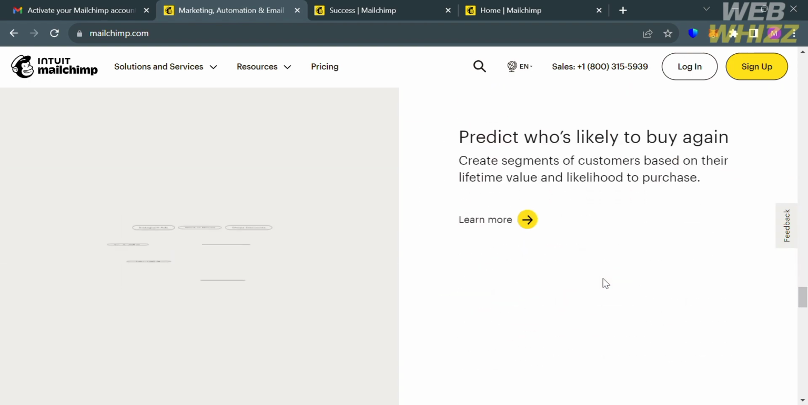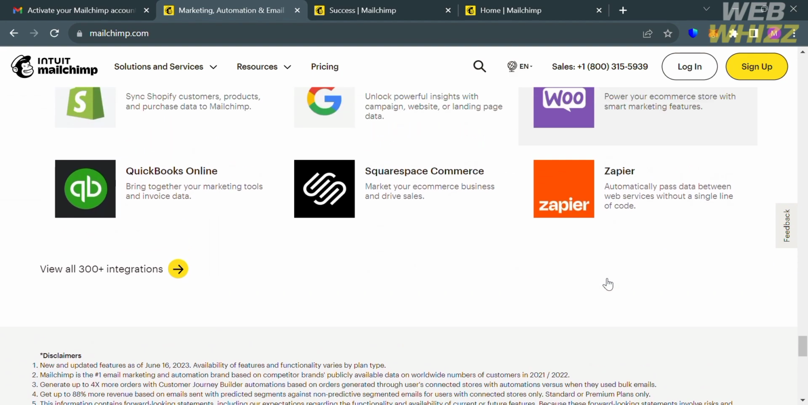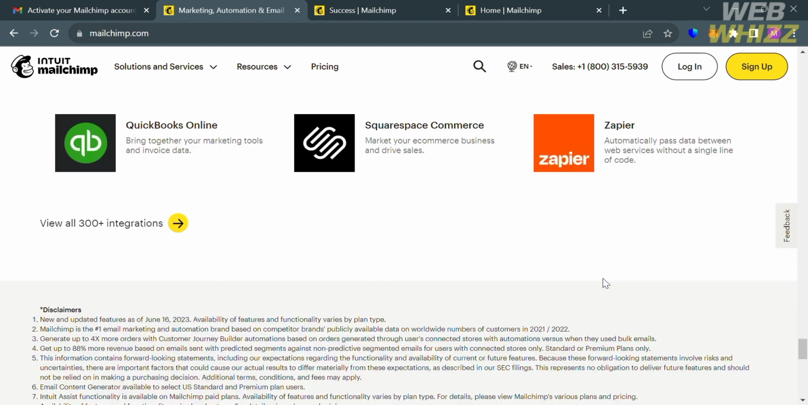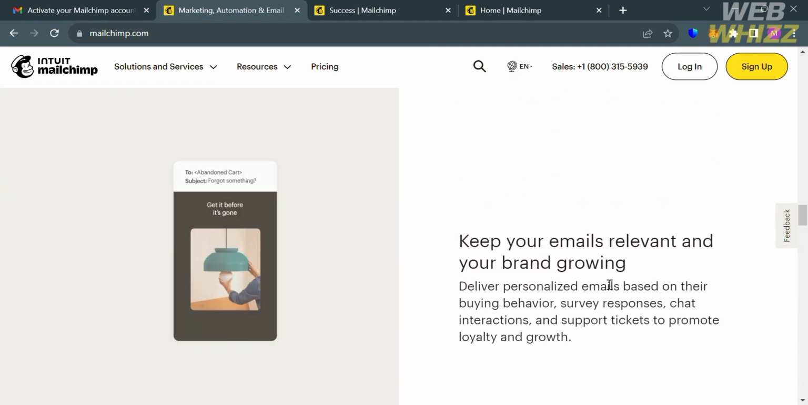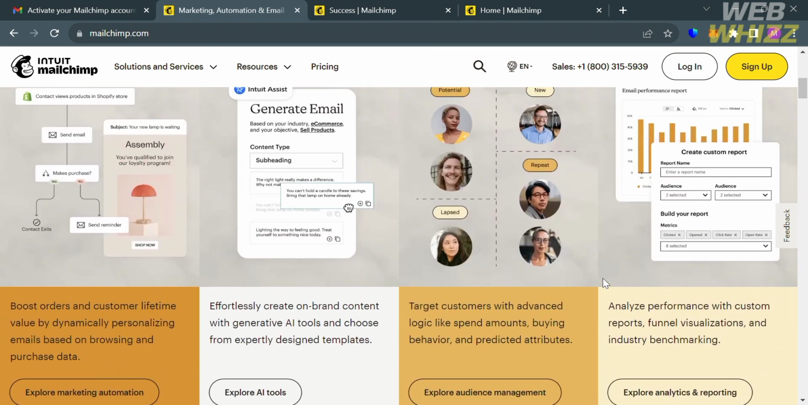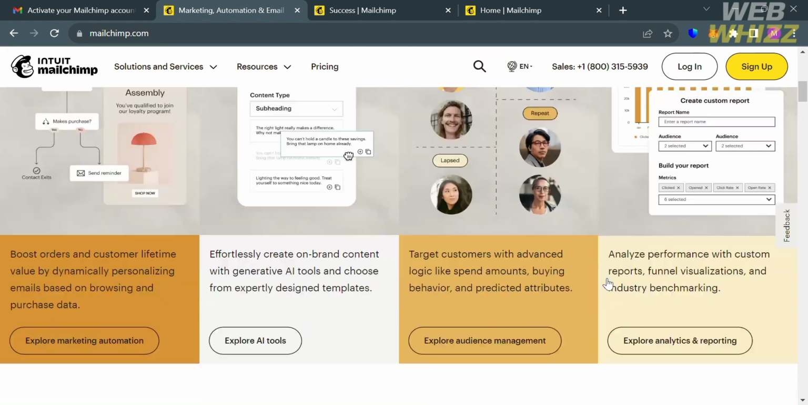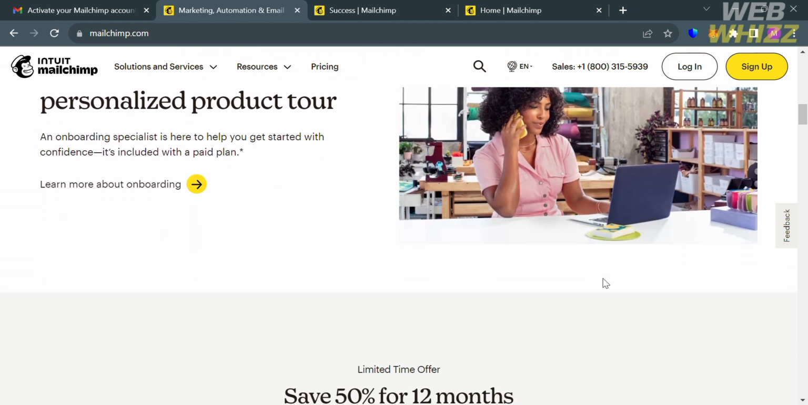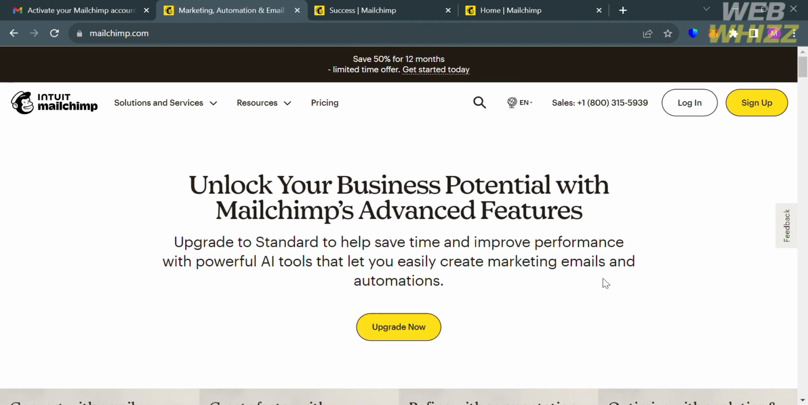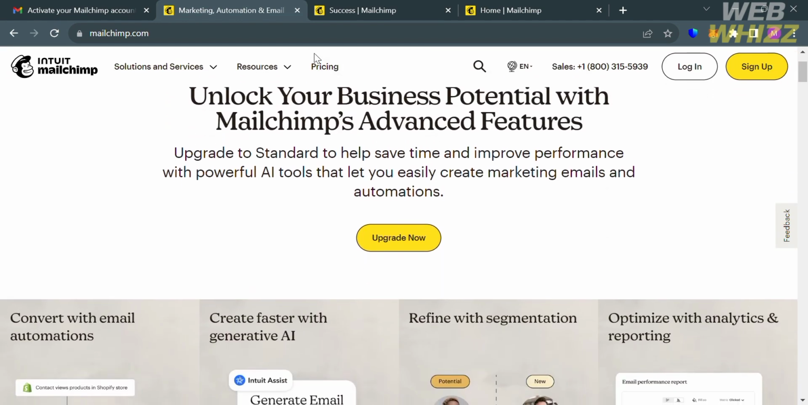Some of the features that this platform provides include email marketing, marketing automation, email list management, A/B testing, reporting analytics, and many more. And now, to access this platform, they also offer a variety of pricing plans that you can avail by simply clicking the pricing option on the top panel of it.